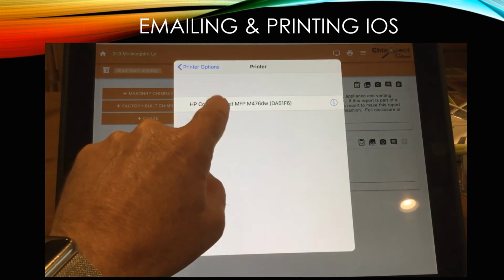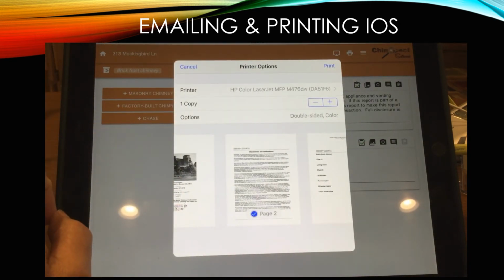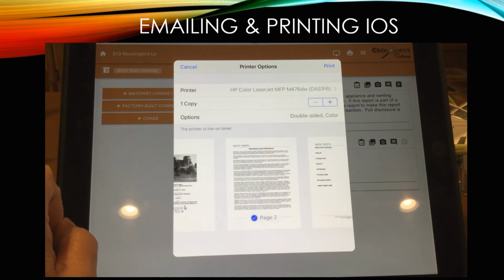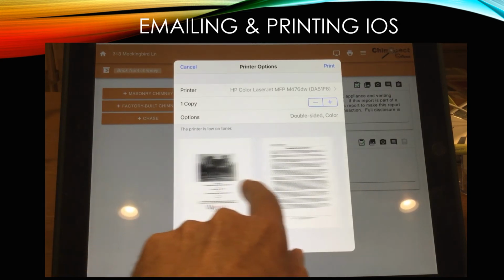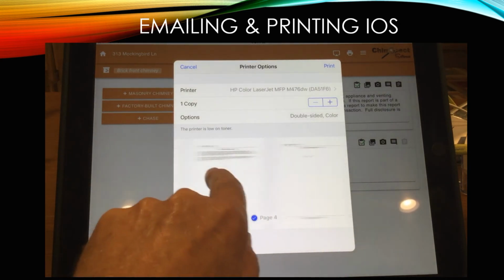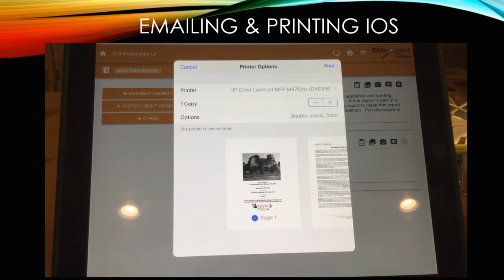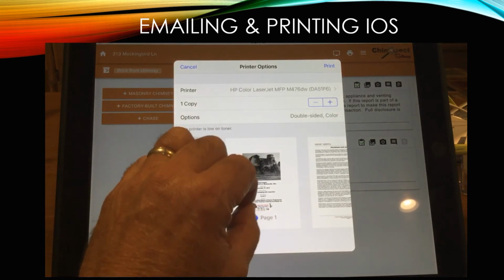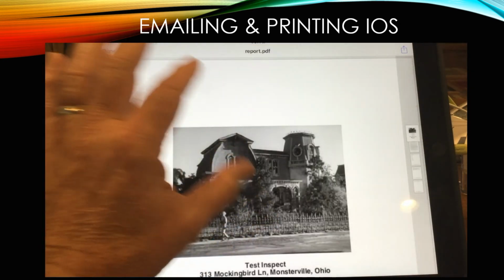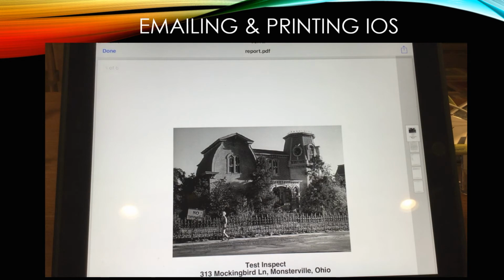Then I select a printer. Now it's formatted the document for our printer. And now all the headers and footers have completely lined up the way that they're supposed to be. Now I could go ahead and print the document, or if I want to email it, I just zoom in or do a reverse pinch.